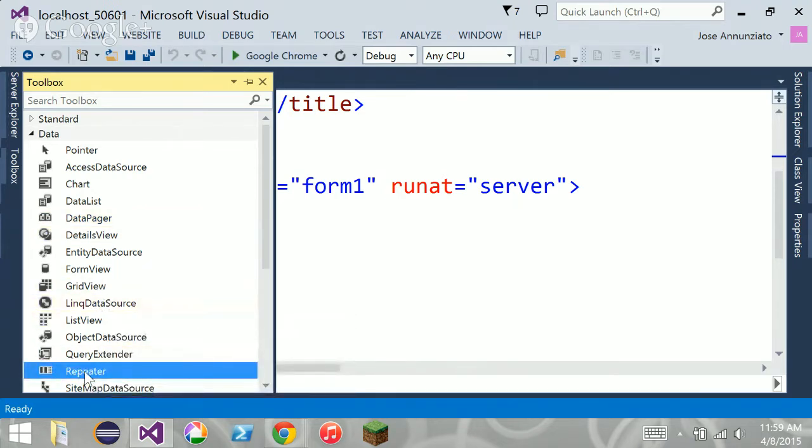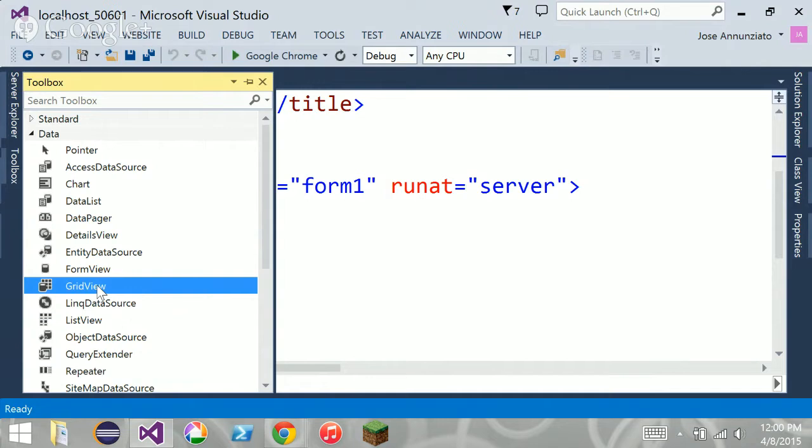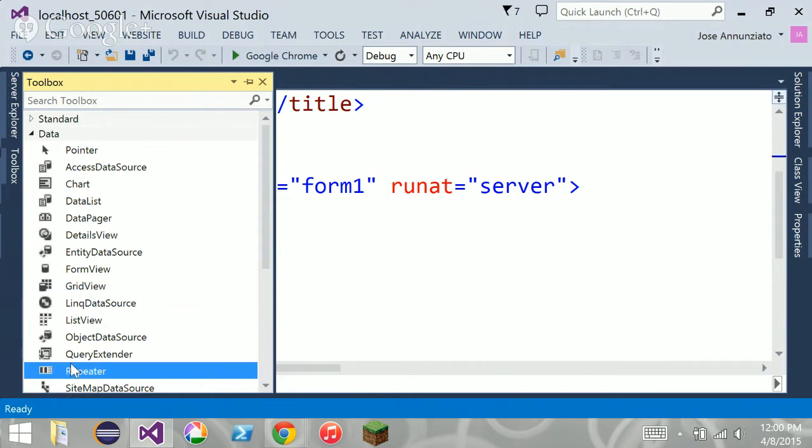So the repeater is very generic. Some of these are already repeaters, like the grid view is already a repeater, but it's a very special kind of repeater that renders using table formatting, table rows and whatnot, and then you can configure how to render it. So the repeater is a more generic kind of repeater. It's a very lightweight component that says, well, give me a collection, and I'm just going to iterate over it. You decide what to display.